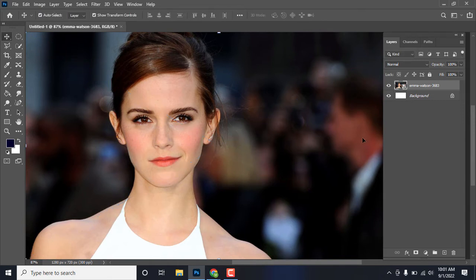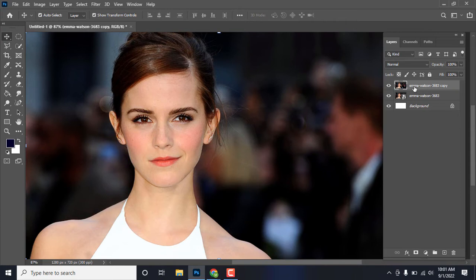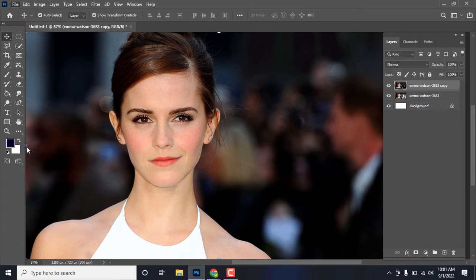Okay, then go to image layer and duplicate the layer by pressing Ctrl or Command J. Then select the layer and go Option and make rasterized layer. Now we have to place another picture. Then go to File again and click on Place Embedded.